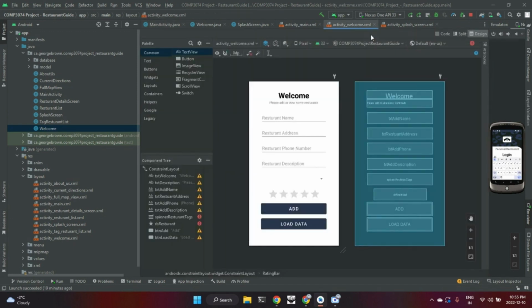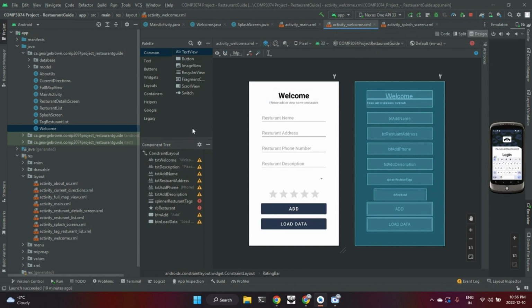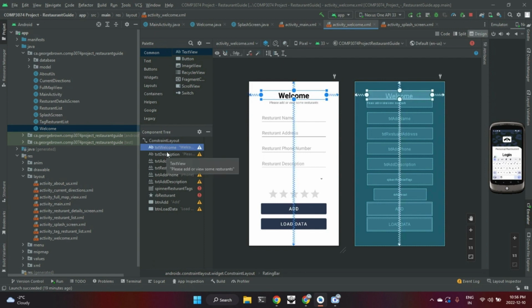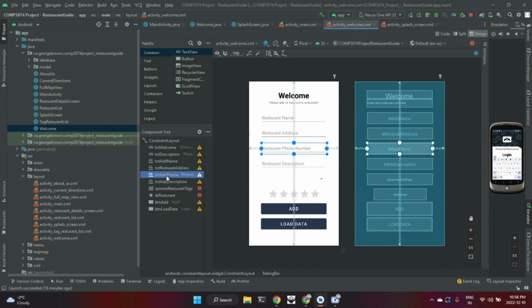So we'll go through the add restaurant page quickly. In the add restaurant page, I have used a constraint layout. First we have written a welcome text, and then the description of the text. Then we have a text box to write the name of the restaurant, then a text box to add the address of the restaurant. Again, we have a text box for the phone number, and the last text box is for the description.